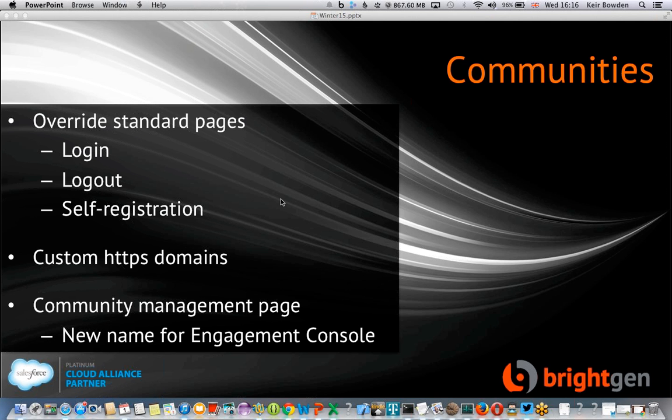These two items are something that's in our community's roadmap here at BrightGen to look at. So if you're a service customer, watch out for updates from your friendly service manager. And the engagement console that was introduced in Summer '14 had a very short life with that name, and it's now been renamed the community management page.